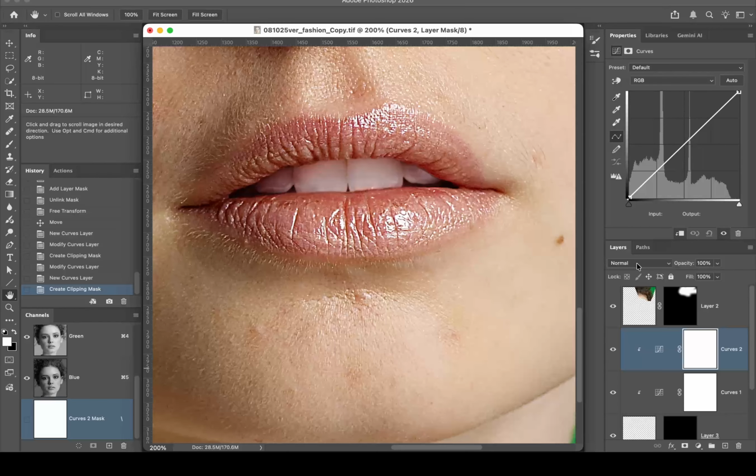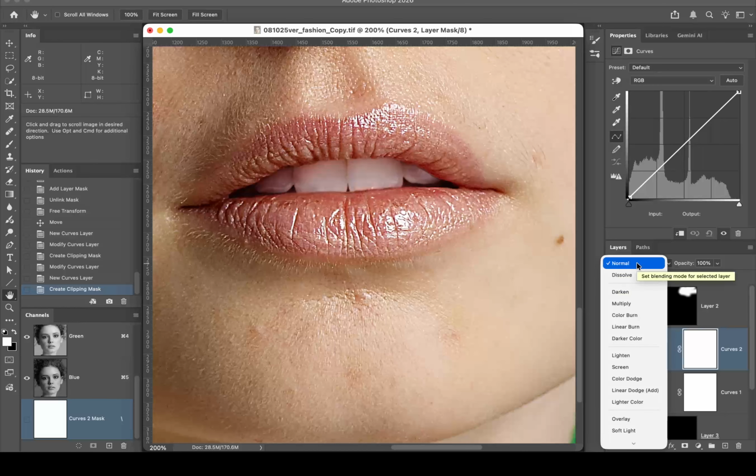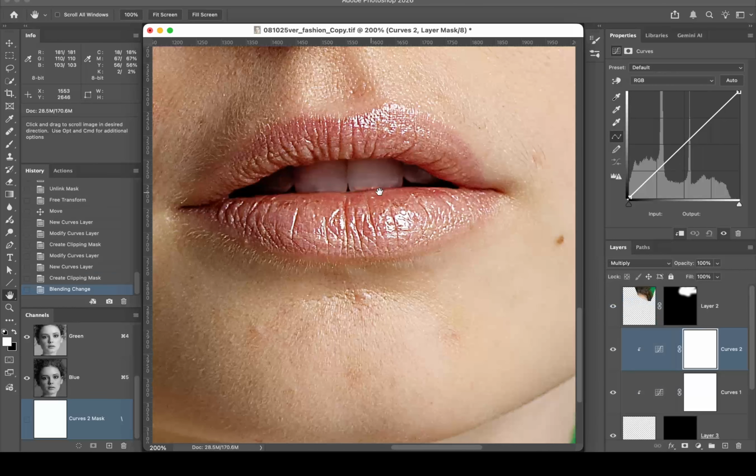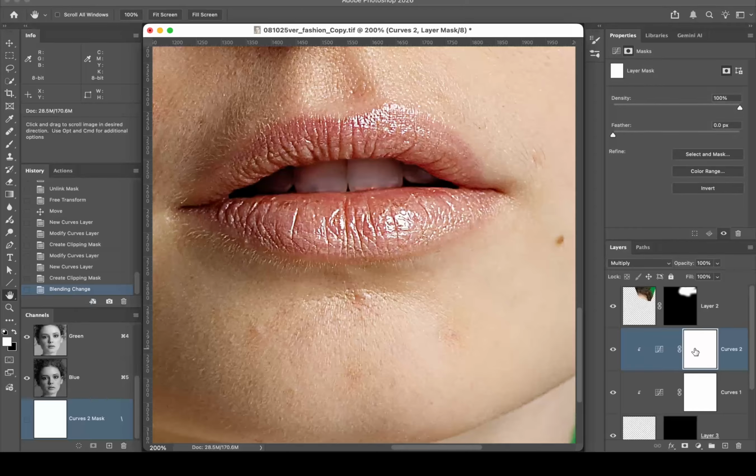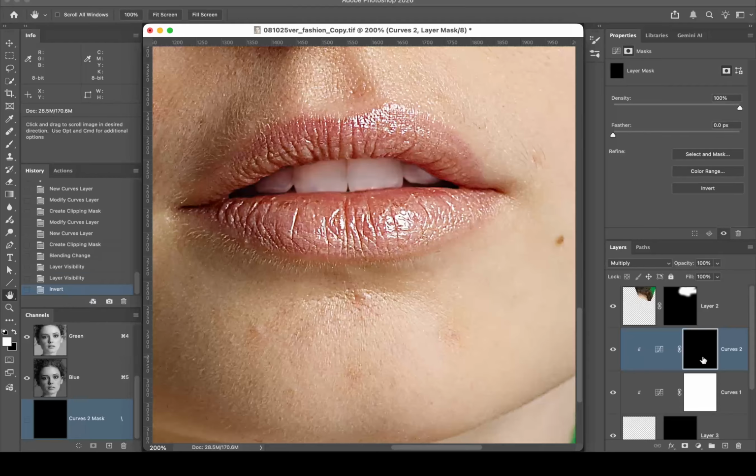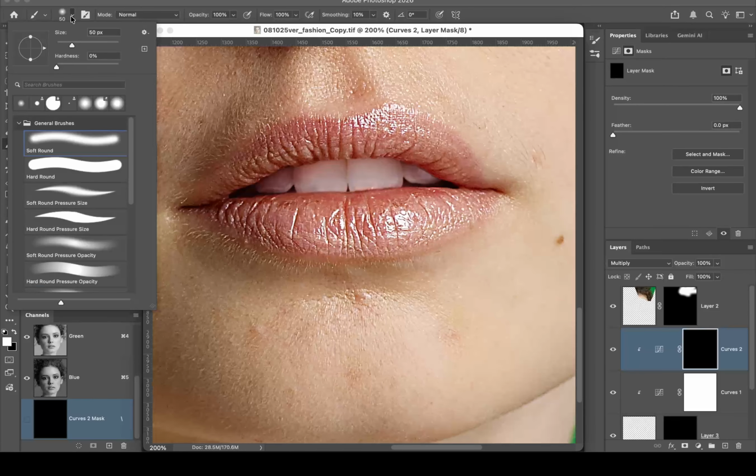If you change the blending mode of your curve now from normal to multiply, it will make her mouth really, really dark here. I'm just looking for an edge up at the very top to be dark. So I'm going to invert my mask. So this is the mask that is controlling that extra darkness. I'm going to Command I to invert it. Then I'm going to grab a brush, make it much smaller. I'm going to make it medium hard.